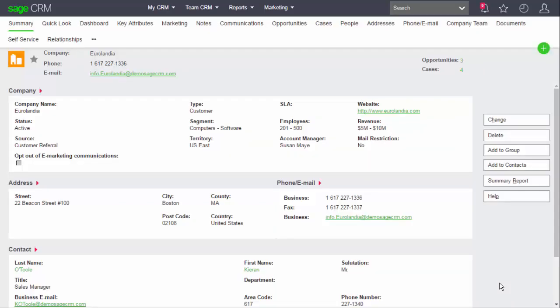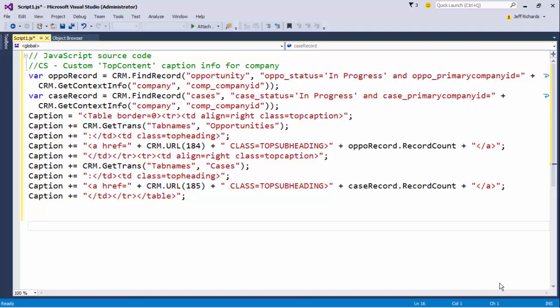In usage, what we'd see is at the top right of the screen, I can see the count of opportunities and cases that exist for this company. Now, this is the code that did that work. Now, the code isn't too complex. Let's explain what we've done.